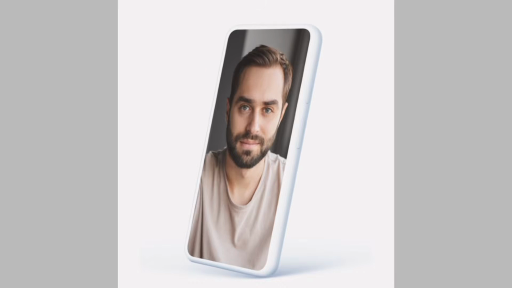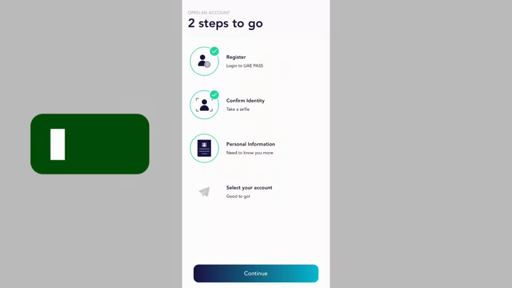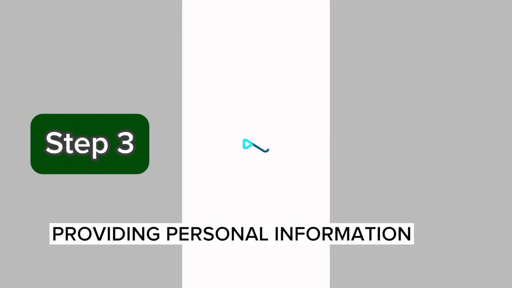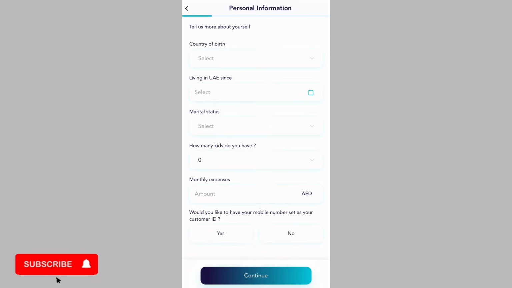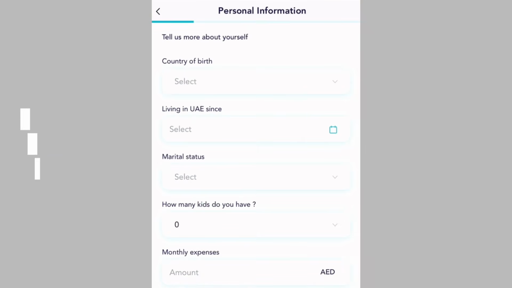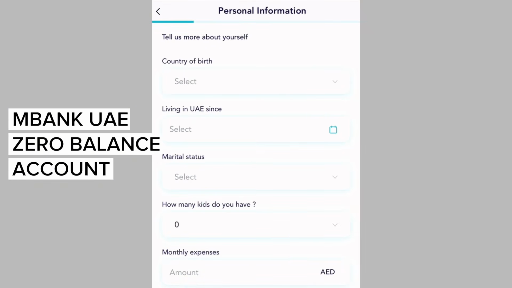That is it, guys. Selfie looks good. Tap on Yeah, looks good, and then move on to the next step, which is entering our personal information. Select your country of birth, since which year you're living in UAE, and your marital status.